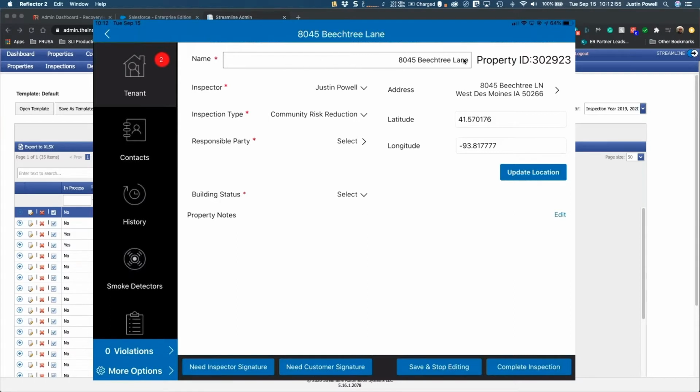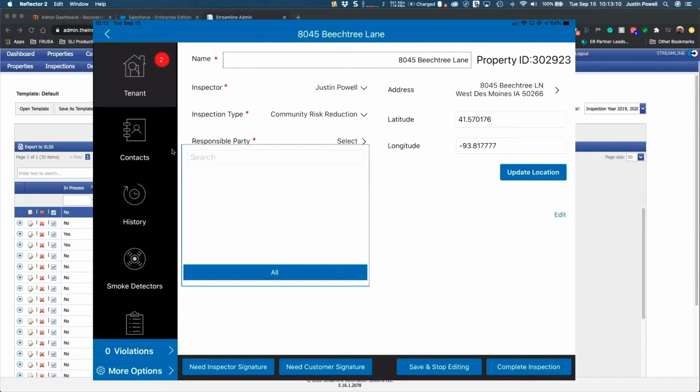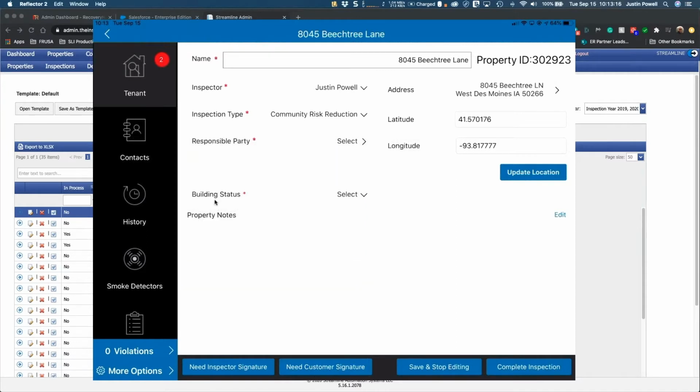So when I come in here, I've already got my address listed up here, and I may or may not want a name up here. I'm just going to leave this as the address for me. I've got myself automatically defaulted as the inspector. It's a community risk reduction inspection. By default, we just have that set up. Who is the responsible party? Well, the responsible party is going to pull from your contacts, just like on a commercial inspection. I don't have that set up yet, so we would have to go into contacts. What's the building status? Right? I'll just say it's in normal use.